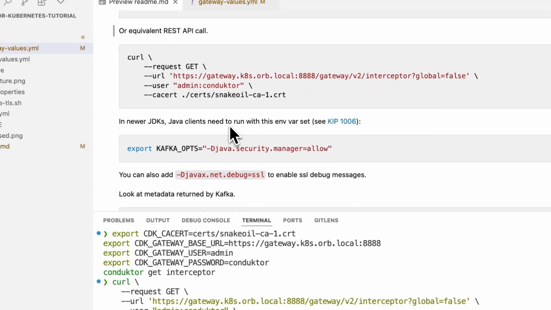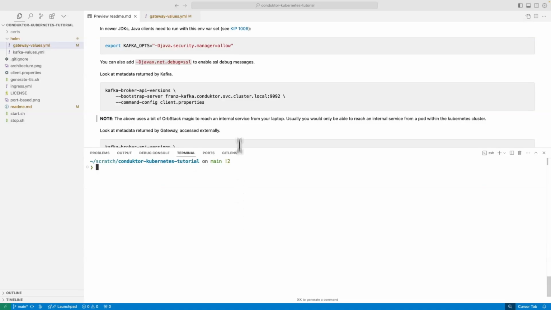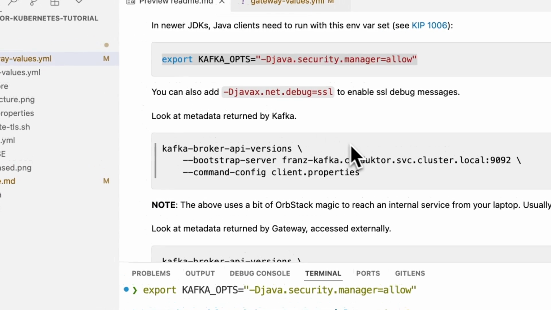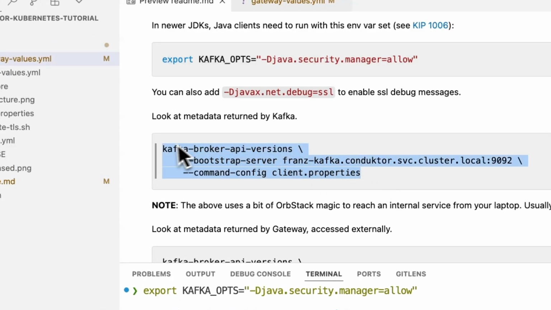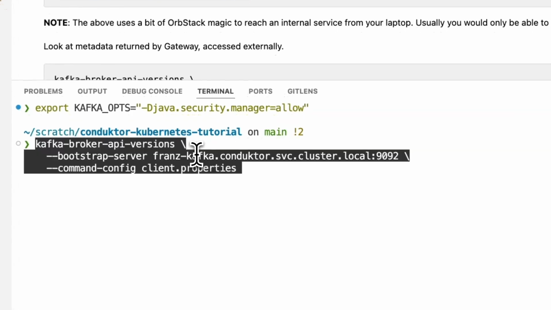Let's look at Kafka. So in newer JDKs, we have to specify this option to allow the security manager. You can see that KIP for more details. But let's take a look at some of the metadata that's returned. Let's go directly to Kafka. So I'm going to use this Kafka CLI tool to look at the metadata.